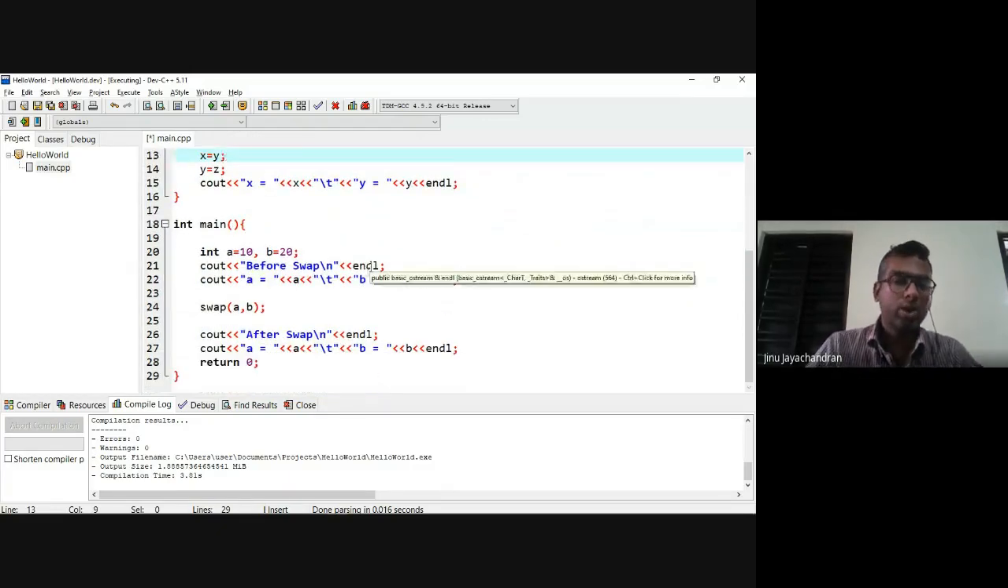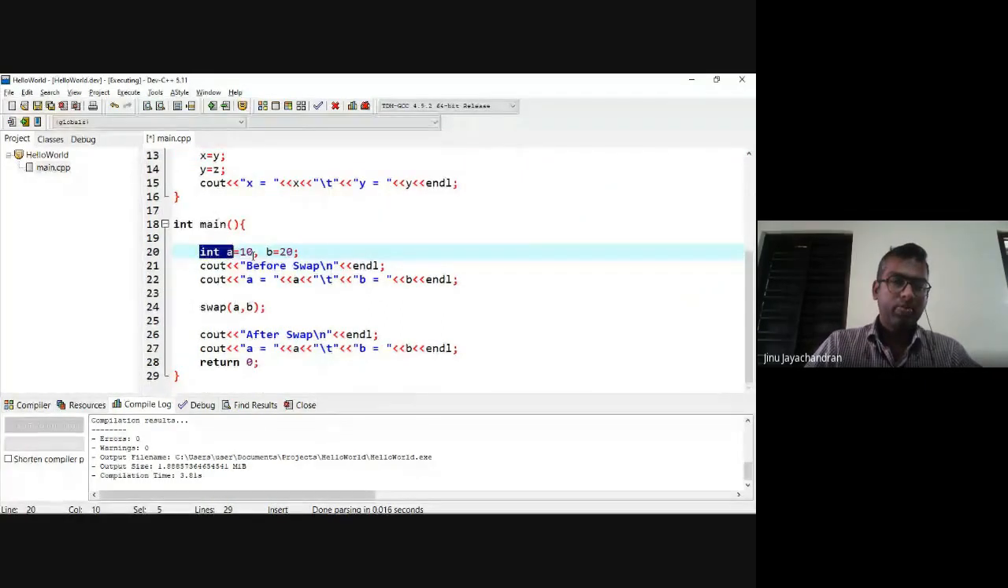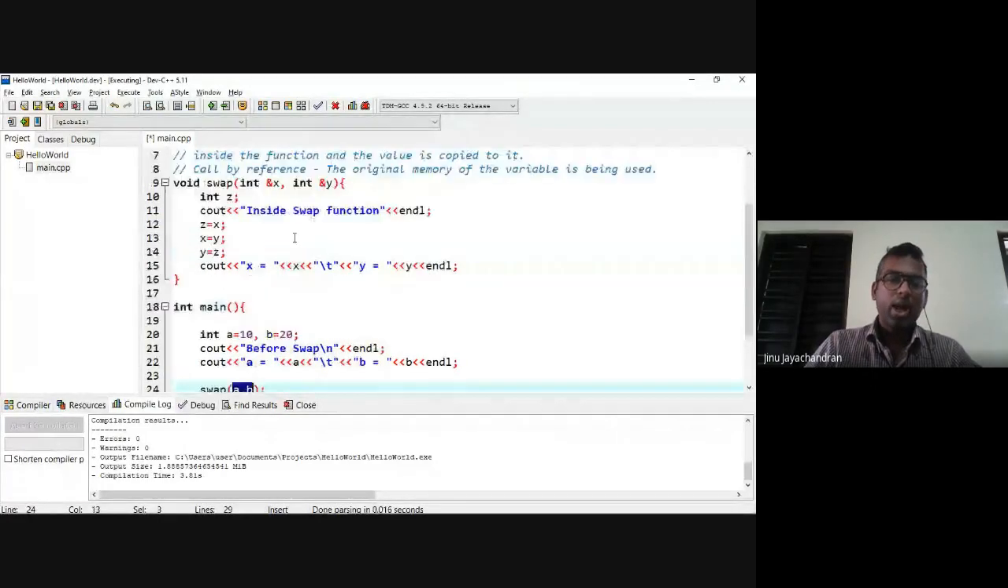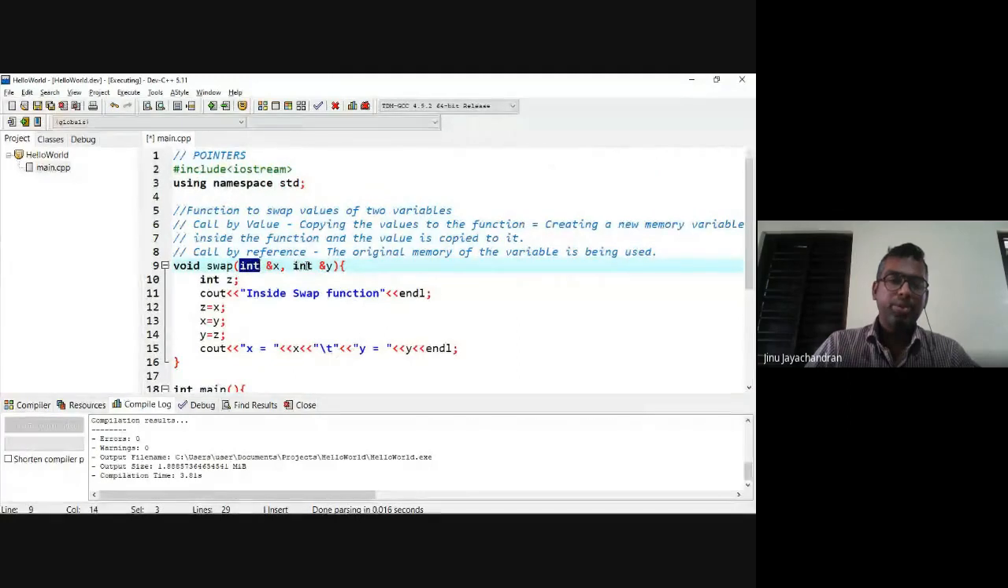Now, I have told you earlier that A is an int value, B is also an int value. So when I called swap, I am accessing A and B using integer pointers. So basically X and Y are pointers and they are accepting some kind of address.